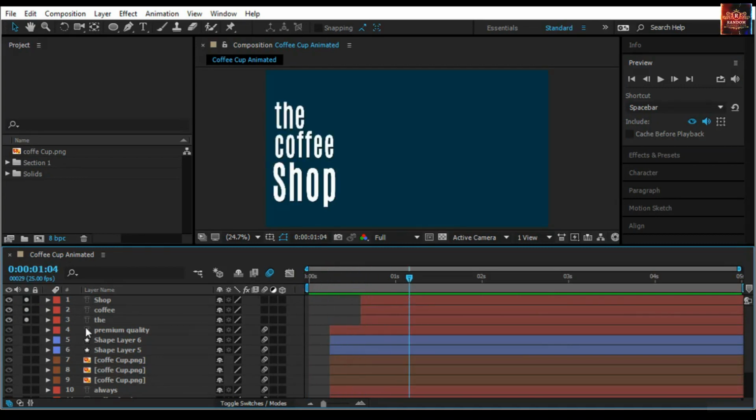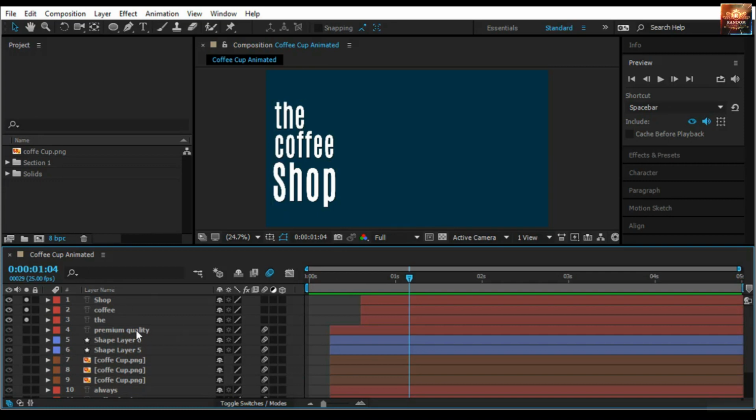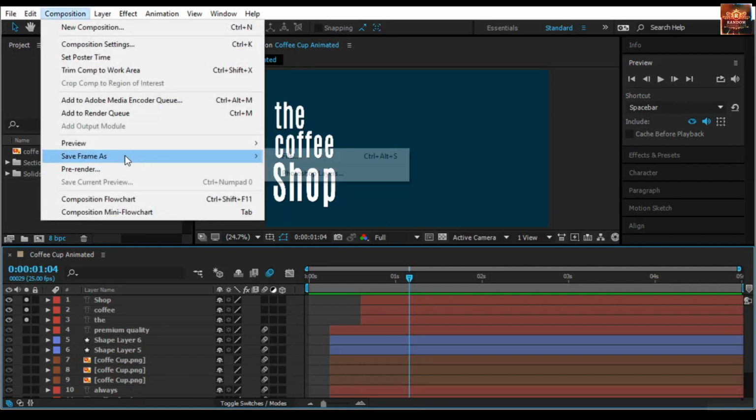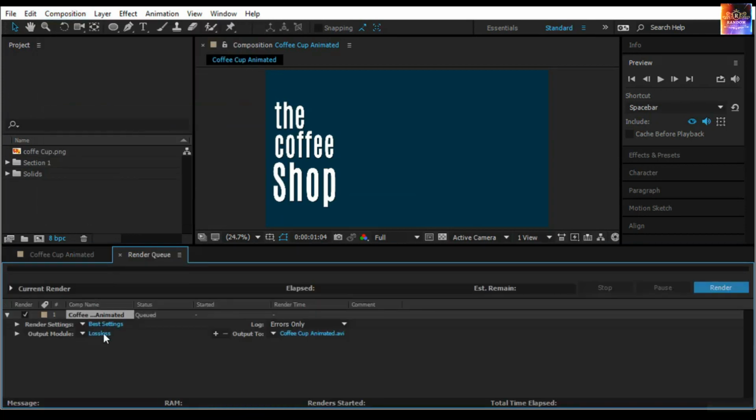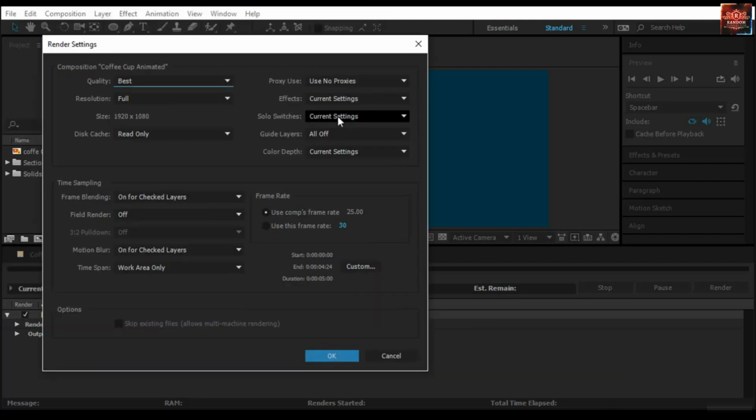But there is a trick here, be careful. When you solo layers, these layers will render alone. The other layers will not render. It means in your video, when you produce one, you will not have the other layers. How to overcome this? If you come to composition and say, okay, add to render queue, and you come to best settings, you have an option here, solo switches. Current settings means you are going to render only the layers that have been soloed. But if you put all off, you are going to render all the layers, soloed or not. It really doesn't matter. And usually this is the default, so be very careful.